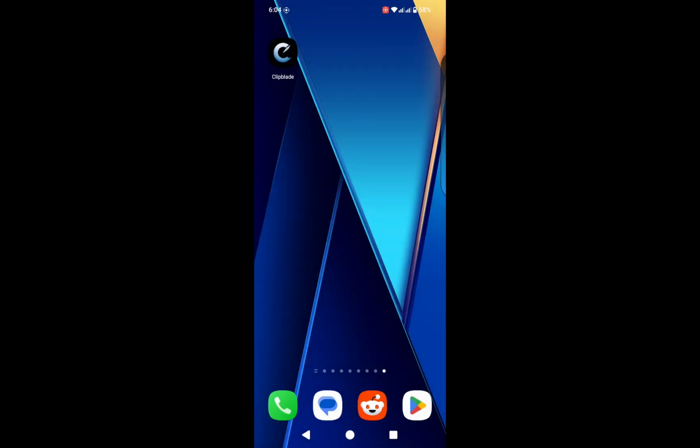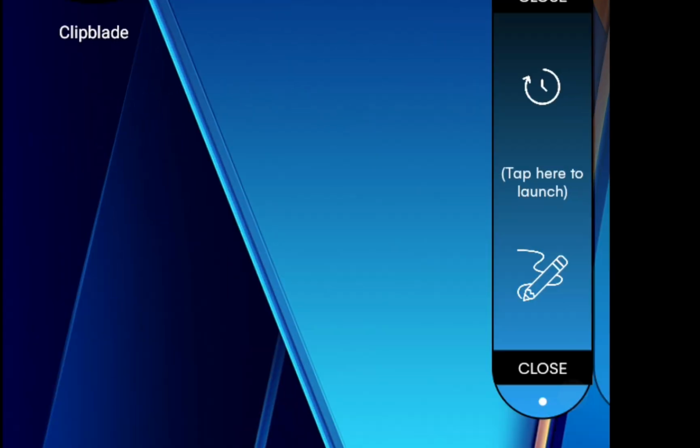Lastly, we also added the ability to position it anywhere along the screen vertically. See those 2 white dots at the top and bottom? Tap and hold on to them to position it anywhere you prefer. And before I forget, you can also now launch the app from the edge blade directly.